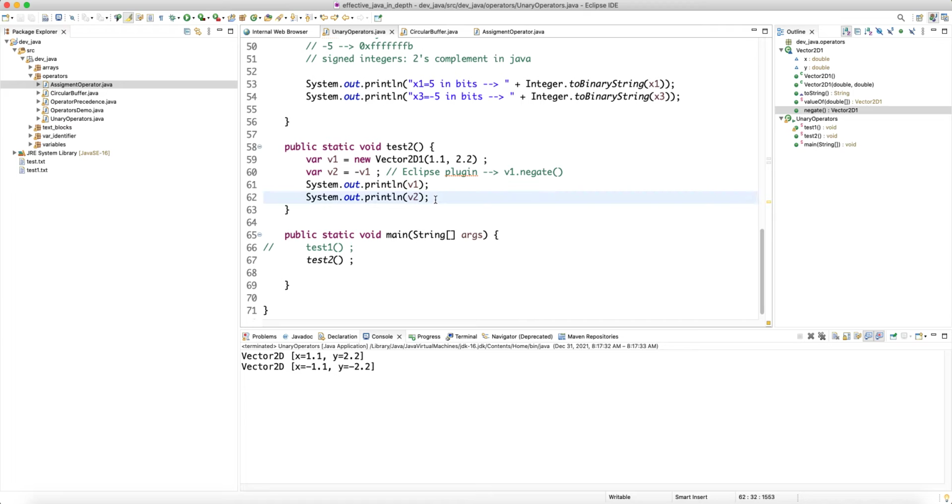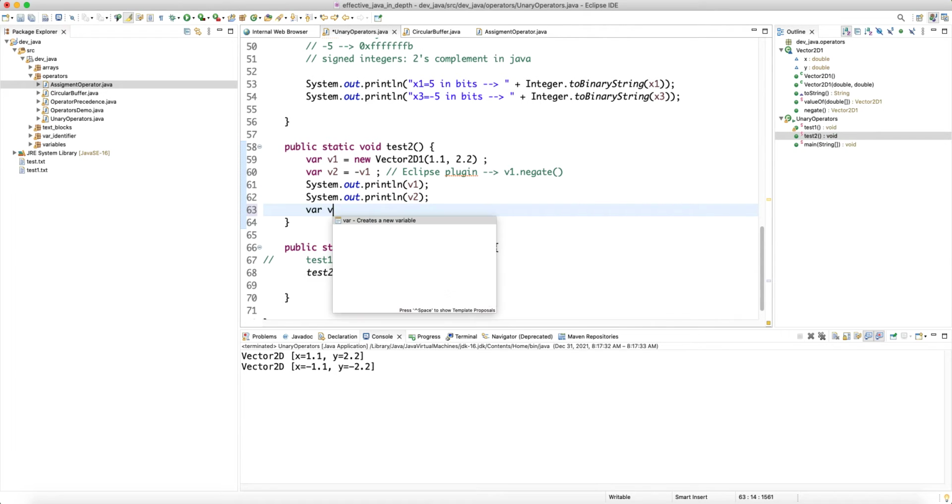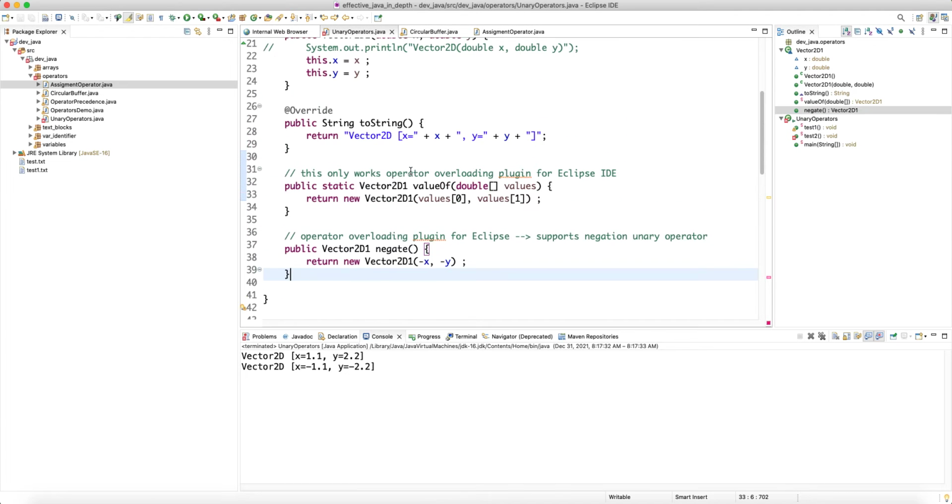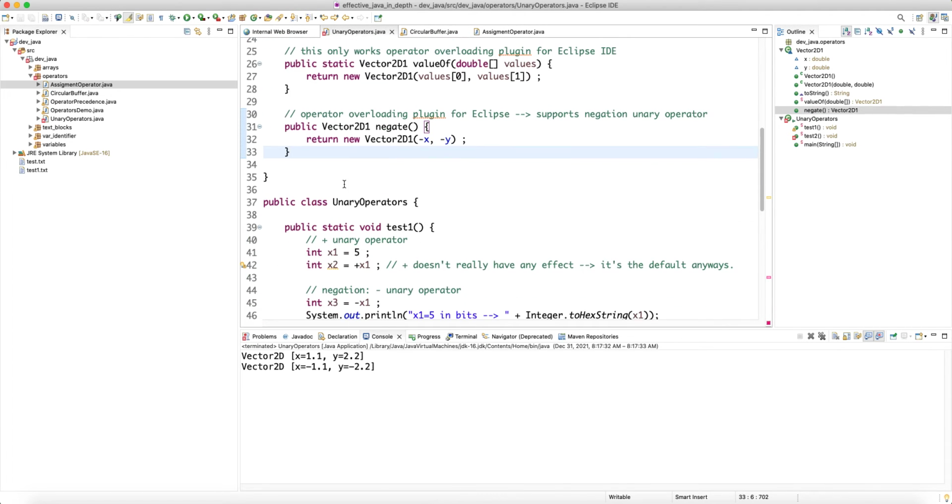And then now obviously we also overloaded the plus operator, which was a binary operator. So if I say v2 plus v1 and do a sysout v3, obviously we're going to get 0 0. And the reason this doesn't work is because we forgot, this class currently doesn't have the add overload.